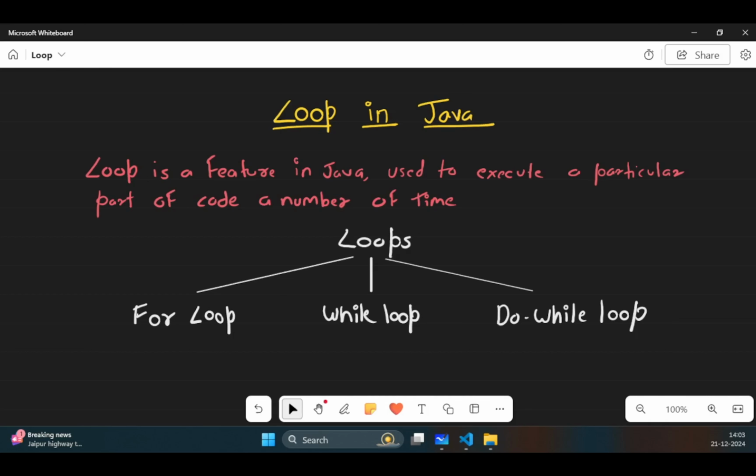So today I am going to cover the loops in Java. In this video I will teach what is a loop. There are three types of loop and we will cover the for loop, while loop, and do while loop.